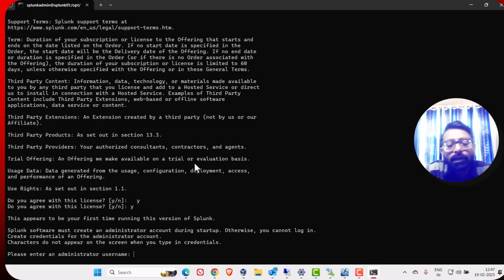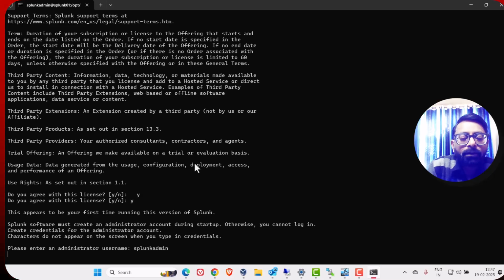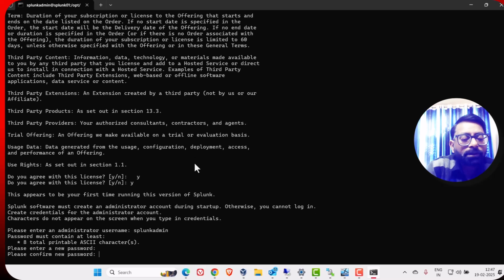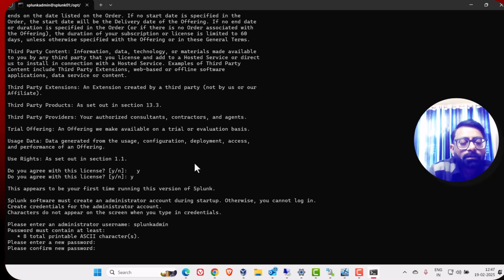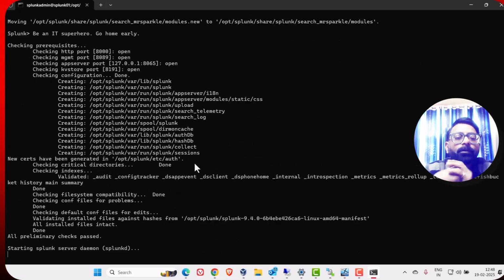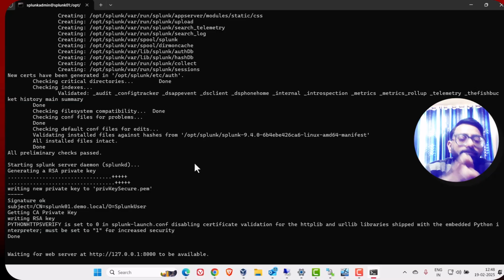Now enter an administrator username. This is the username for our Splunk admin. Whatever name you want to give, you can provide. But I'm using the same name, Splunk admin, and provide a password and re-enter the password. If everything is well, then it will start a process of searching and finding its availability, the port number.